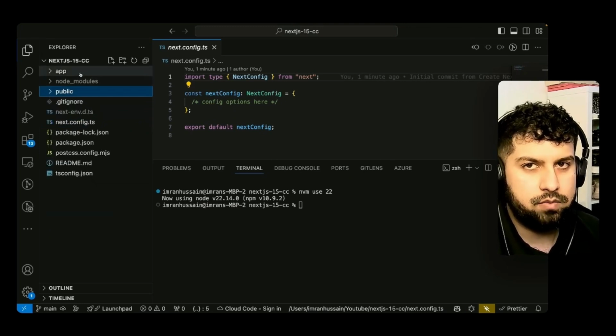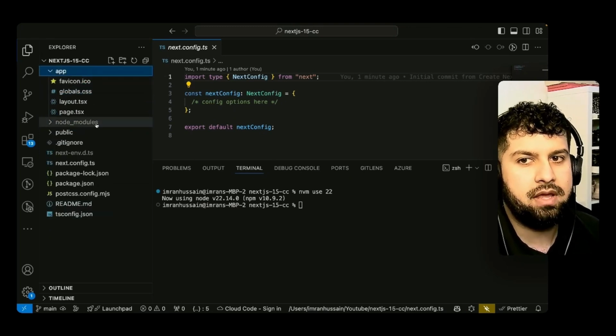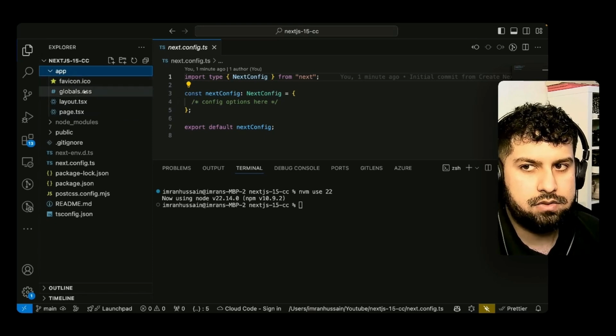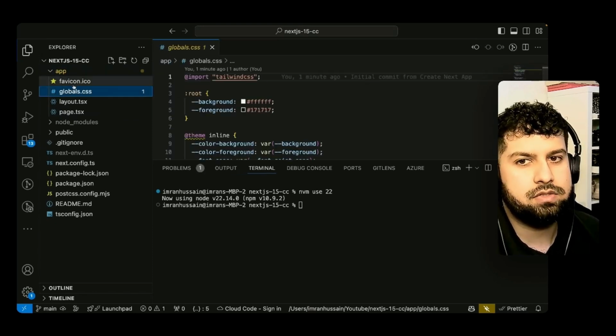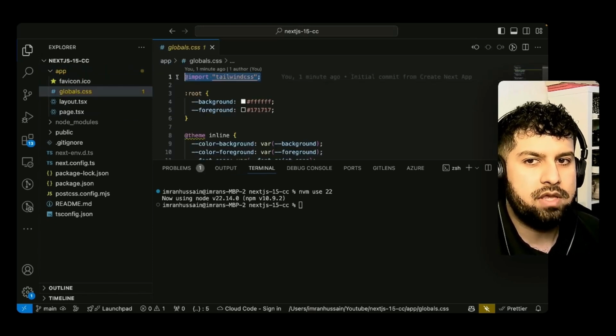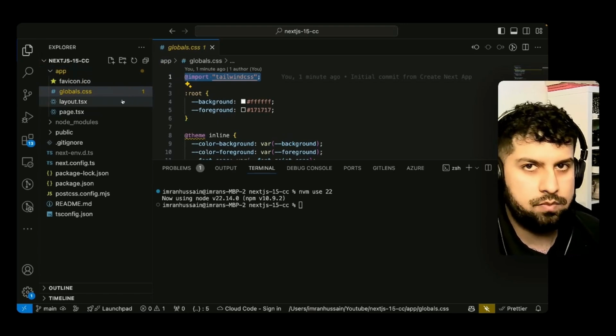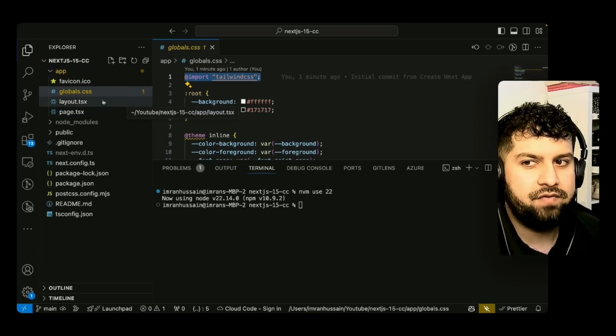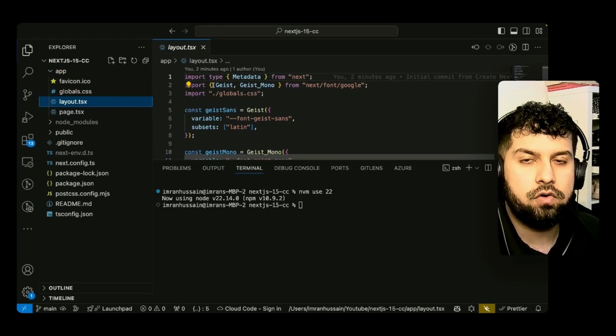But the main thing we need to look at is the app router. So in the app router, we have three main files. So we have global CSS, which handles all our CSS. So in our case, we're importing Tailwind in, which is done for us when we install Next.js. We have our layout, which is the overall layout of the app.